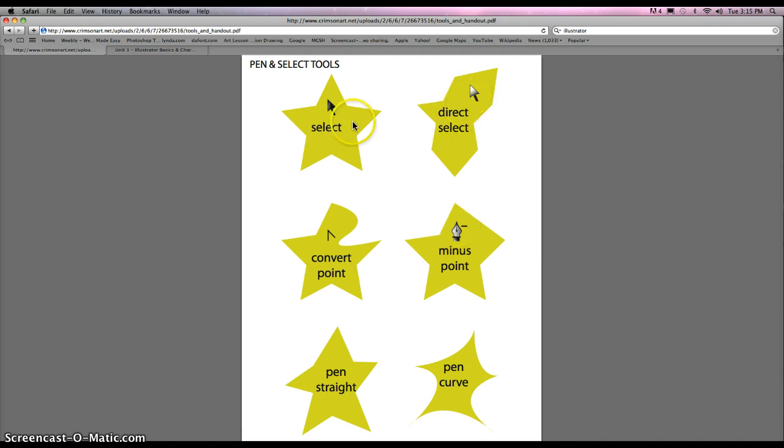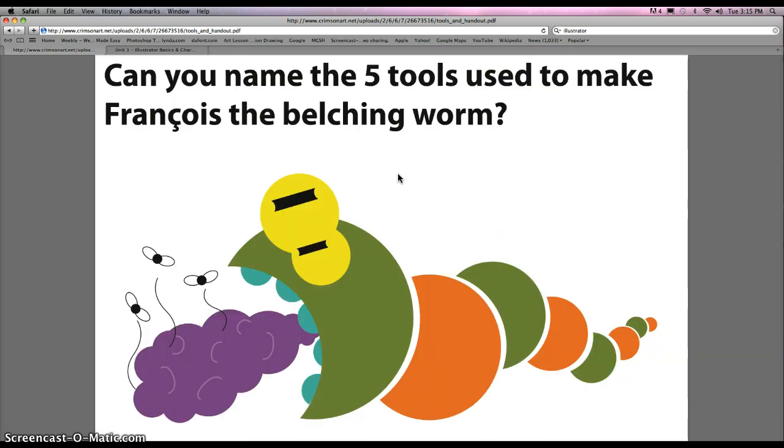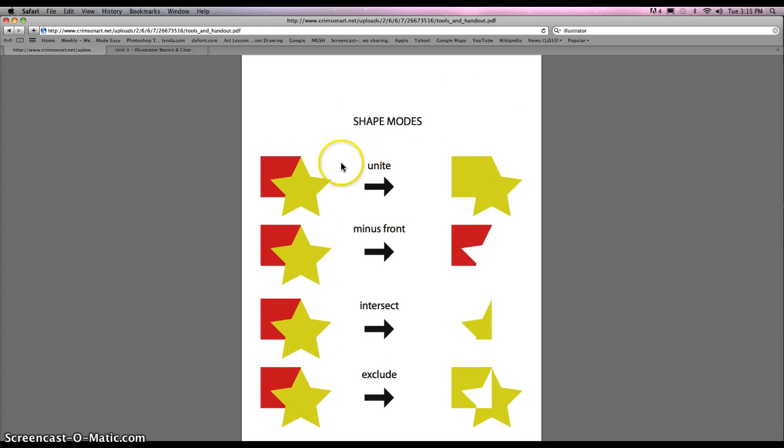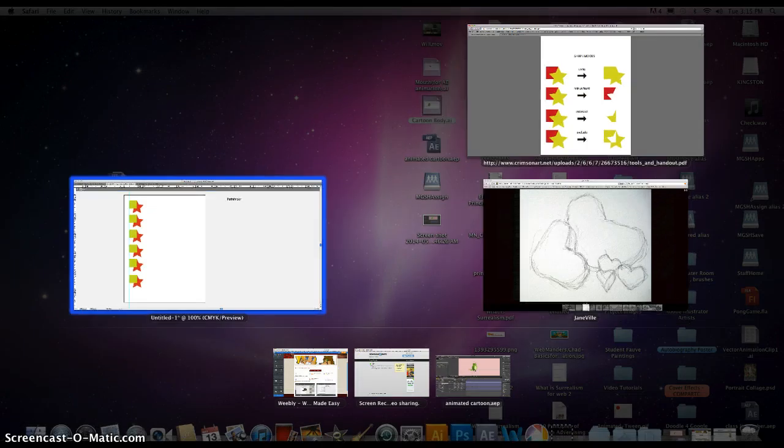The direct selection tool and selection tool are going to be key when using the Pathfinder in that we're going to need the direct selection tool to select certain areas of the shapes after we apply the Pathfinder option. Okay, and there's Mr. Francois again. All right, so let's see if we can work through some of these things. So let's jump over to Illustrator.